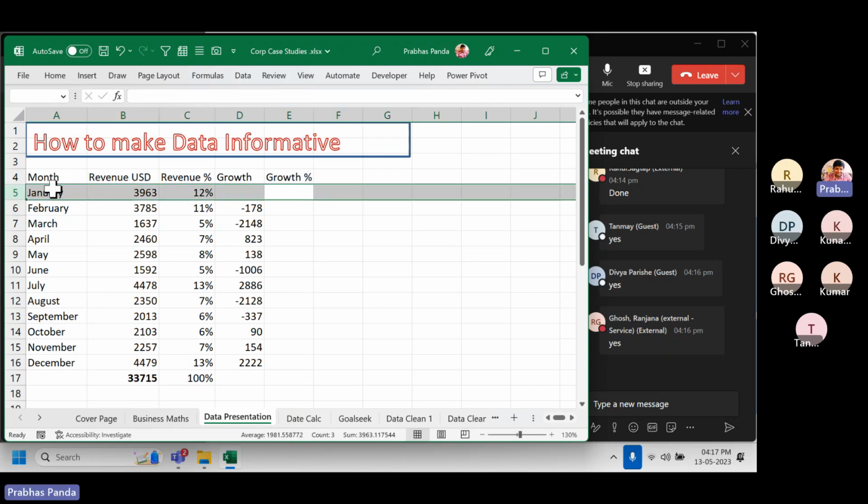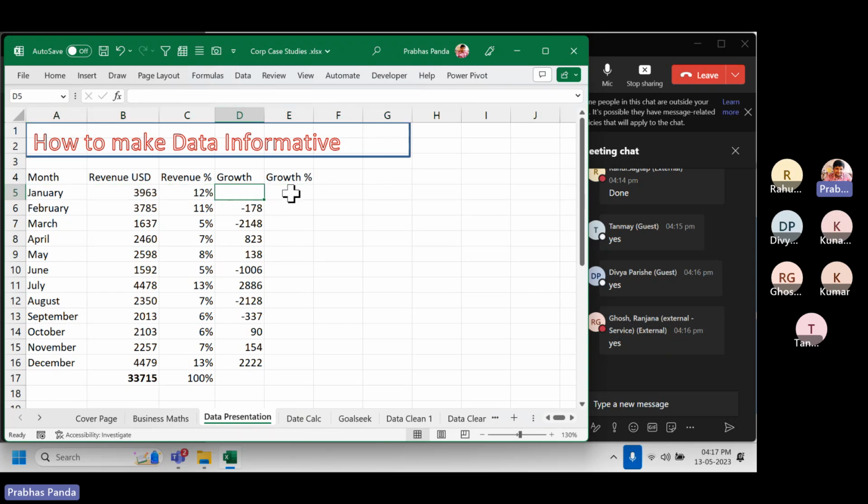Ideally, we believed January is the first month; before January there is nothing to compare. So growth becomes nil ideally, and the growth percentage will also be nil by default, right? But when you go to Feb for growth percentage, what should be the formula?